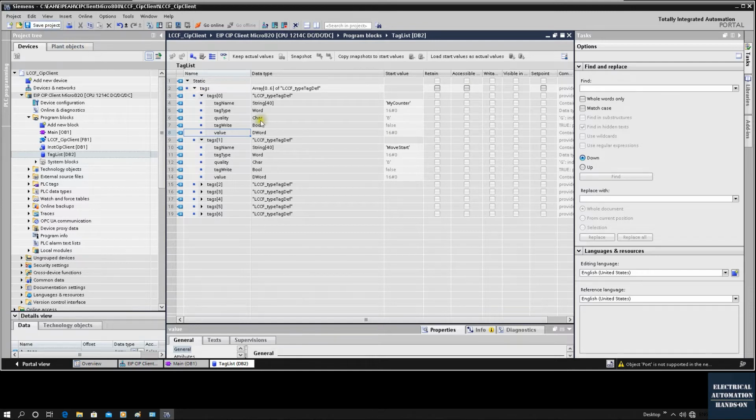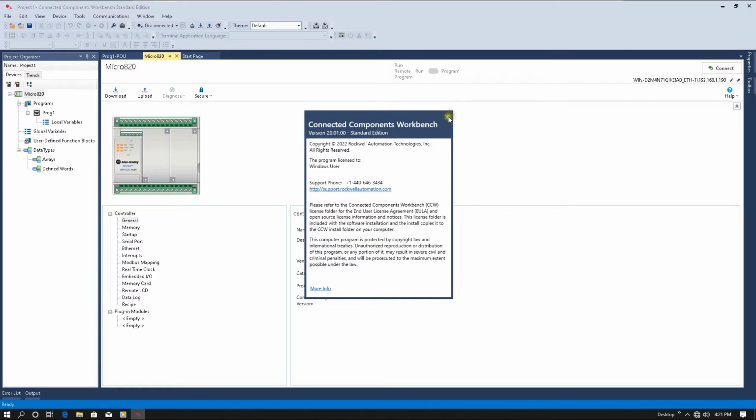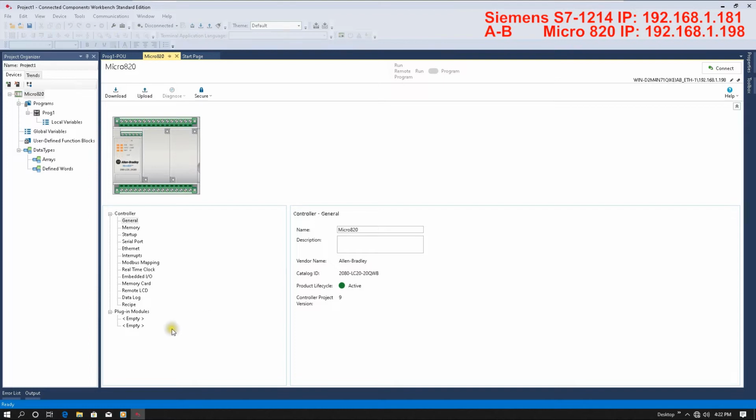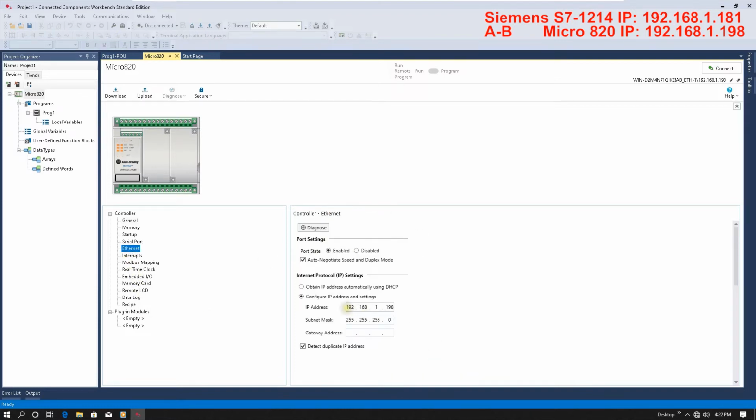Okay, so let's temporarily save and let's shift to the Allen Bradley Micro800 software, that's the CCW software. The current controller I'm using is the Micro800, this 2080-LC20 from Allen Bradley. This small controller has one built-in Ethernet port. It has the EtherNet/IP CIP communication. In this case, I assigned the Ethernet port for this controller 192.168.1.198. This is the IP address for this PLC.